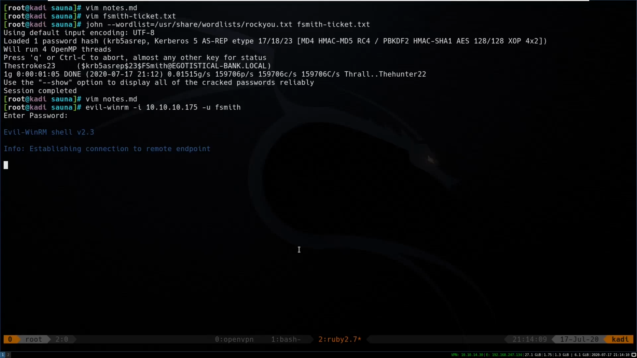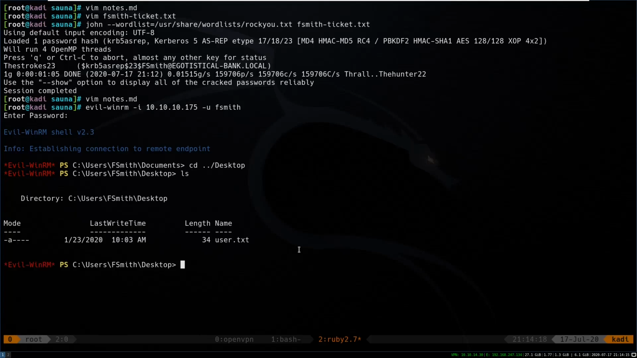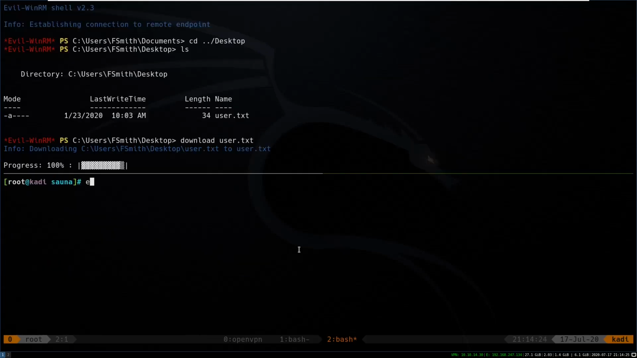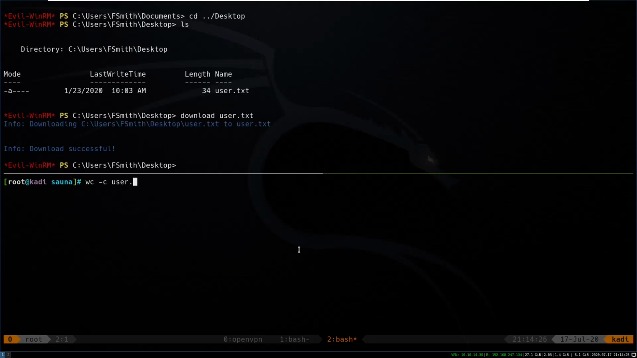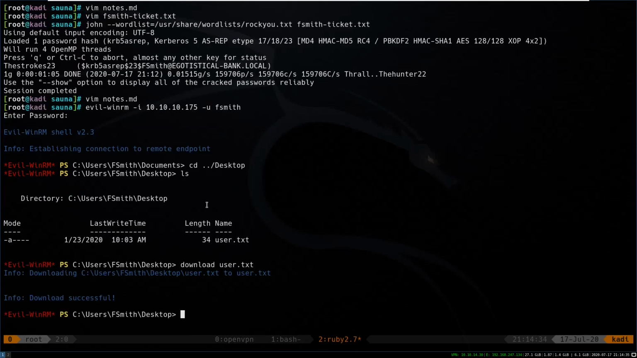Give it the password, and it looks like we can. So is this our user for user.txt? Sure is. Grab that. And that's user. So we're gonna go through standard enumeration on this to see what other things we can see on the box.